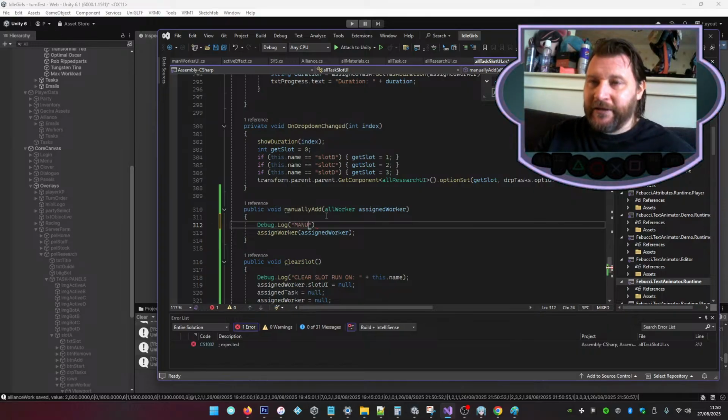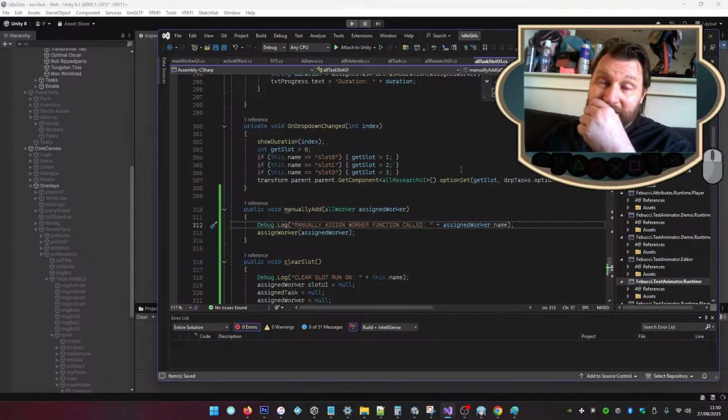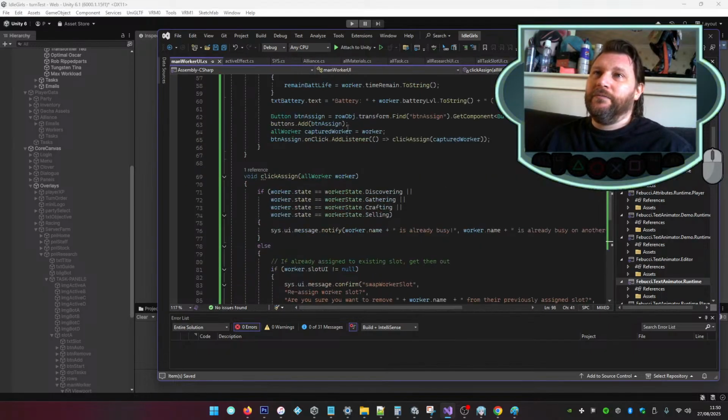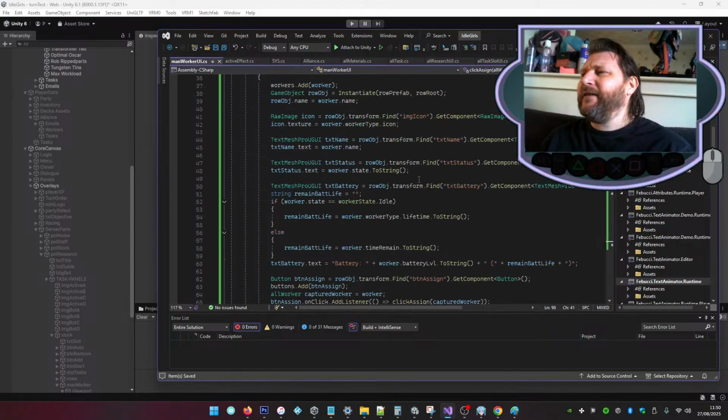So this is manually assign worker function called, and then we'll say the assigned worker.name as well. Okay. Let's find out if it's coming through here. I don't think it is. What I should also check is when we call that function. Well, we don't call the function, right? Because this is a self-contained script.